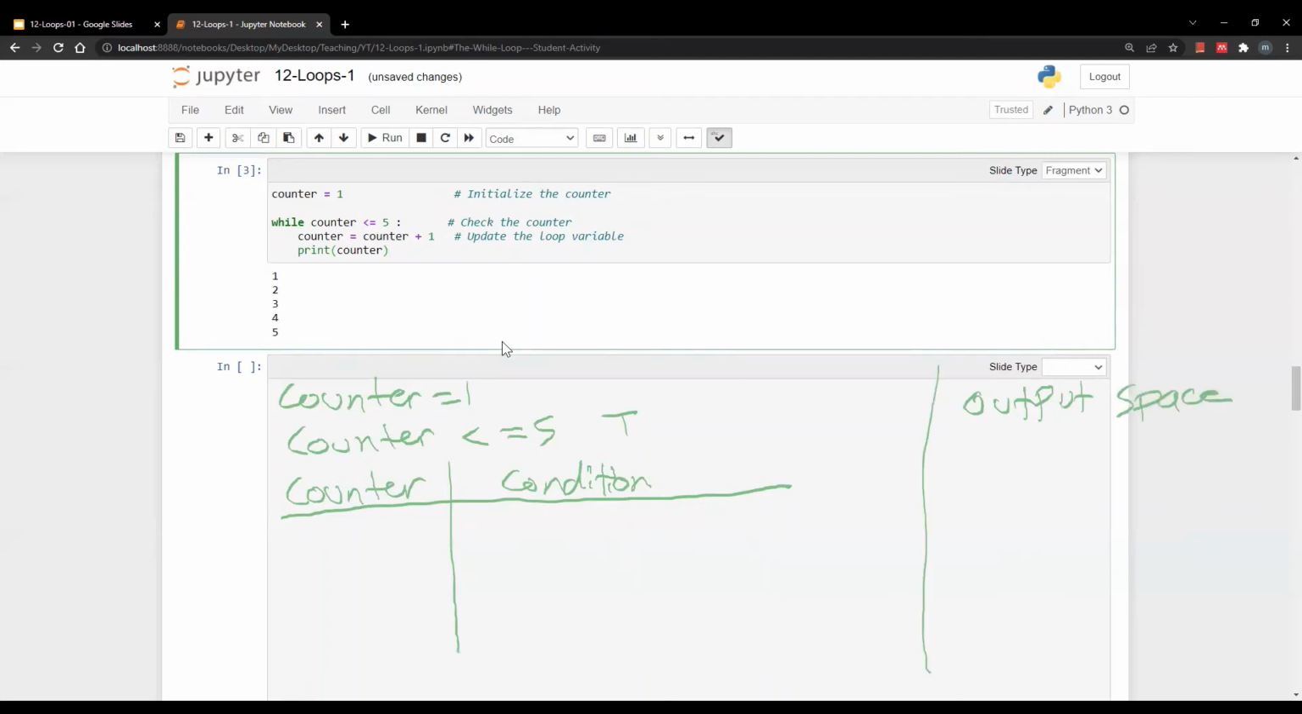Now, what do I get? I start the loop by incrementing counter. So counter will move from 1 to 2. Then I will print counter. So now I have 2 in my output space. Next, I will go up to the condition. 2 less than or equal to 5, so true. Increment counter and print it.